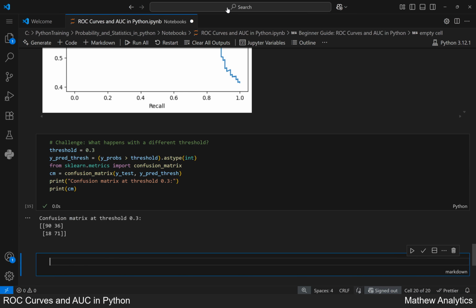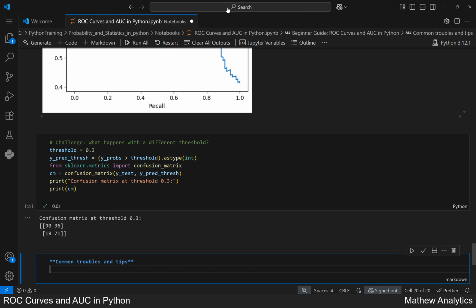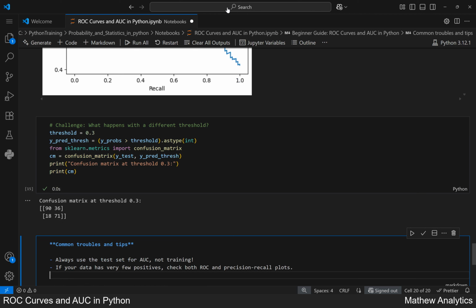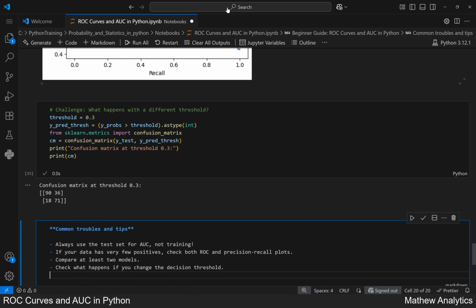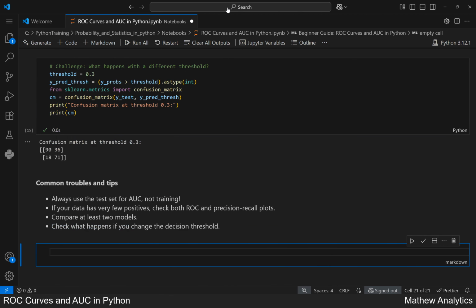Common troubles and tips. Always use the test set for AUC, not training. If your data has very few positives, check both ROC and precision recall plots. Compare at least 2 models. Check what happens if you change the decision threshold. Running the cell now. If something looks wrong in your results, check data types or missing values first.